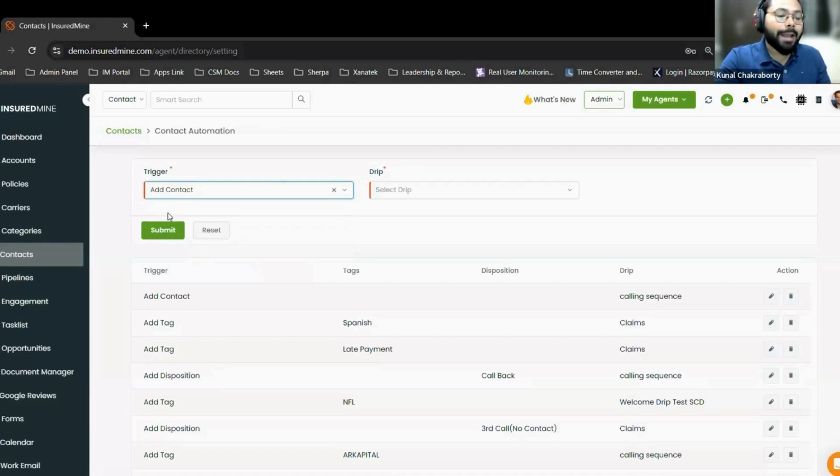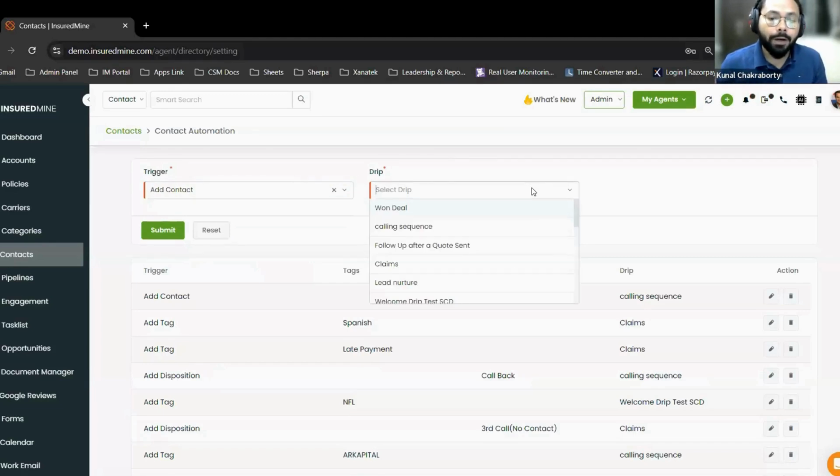Simply adding a contact trigger gives you the opportunity, whenever you add a contact in InsuredMine, to also select a drip campaign to automatically run for that specific contact. If it's a new lead that you're entering, you would want to send different communications just to give them an overview of your agency, introduce the agents that belong to the agency, or share knowledge about the policies that you actually sell, right? You can create those drips and assign them to the add contact trigger. And the moment you add a contact going forward, it automatically assigns the drip to that contact and the communication starts to flow out.